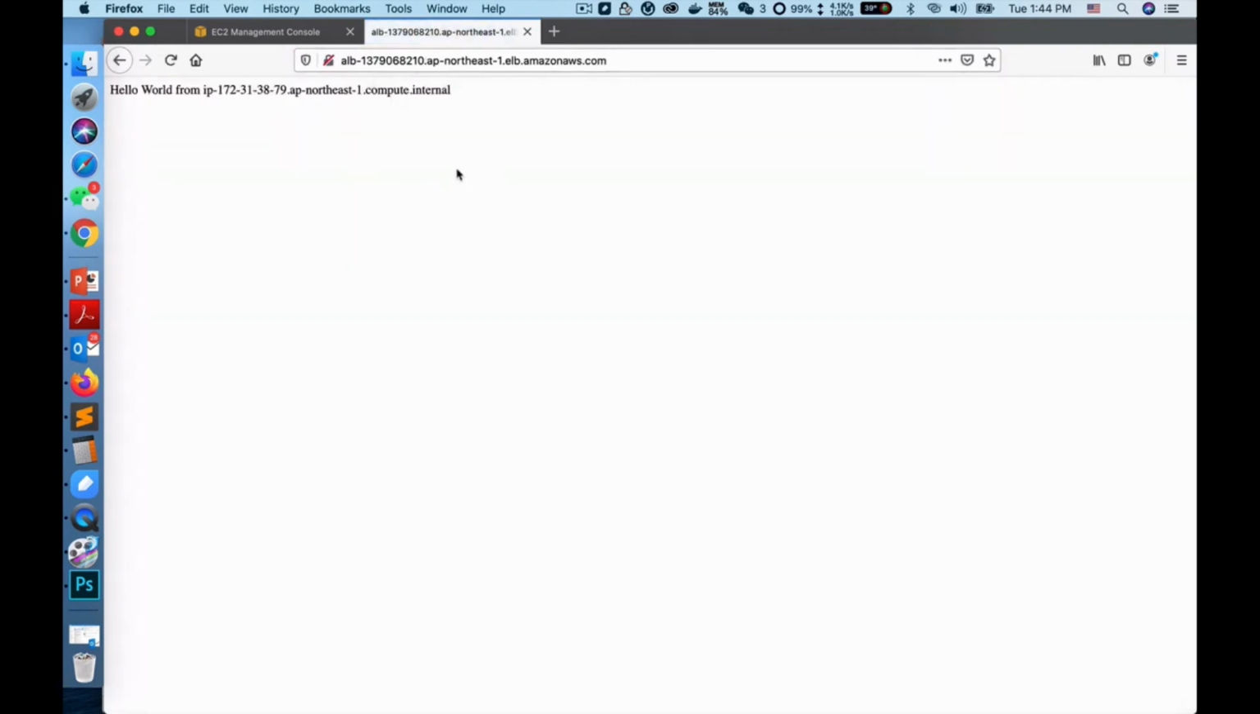Click. Okay, you can see the web page like this. And I will refresh this page. Please notice that this IP address will change. So you can see that the IP address has changed, because the traffic is randomly distributed to the EC2 instances behind it.